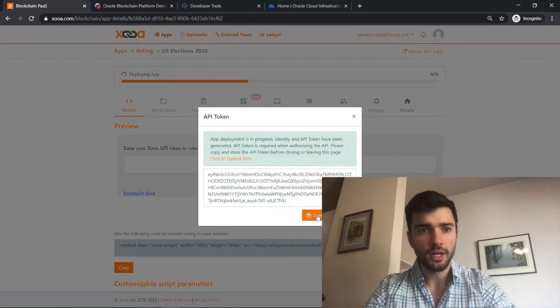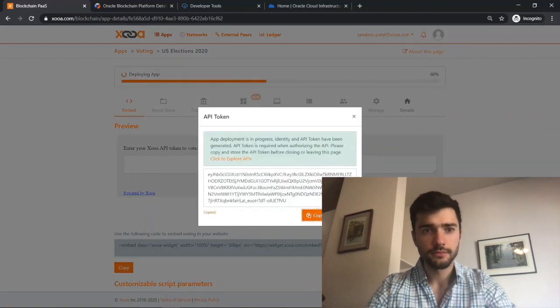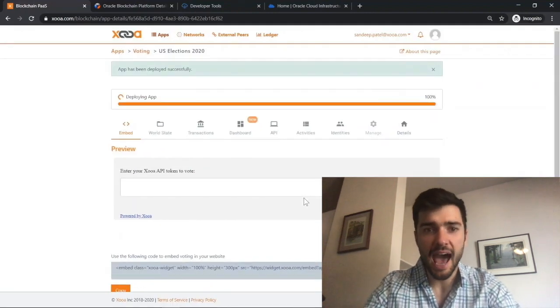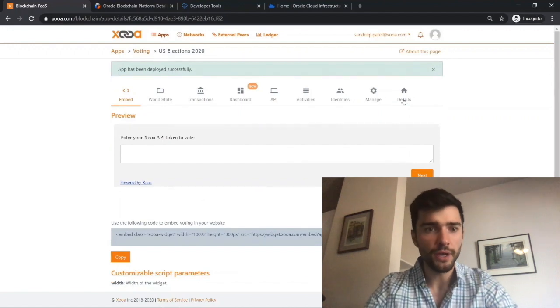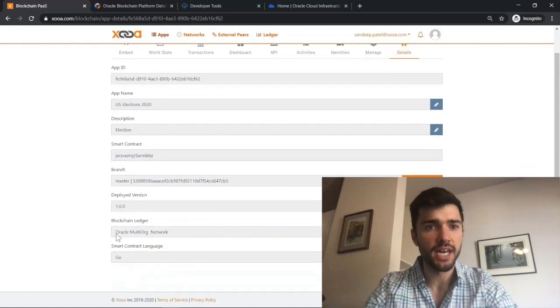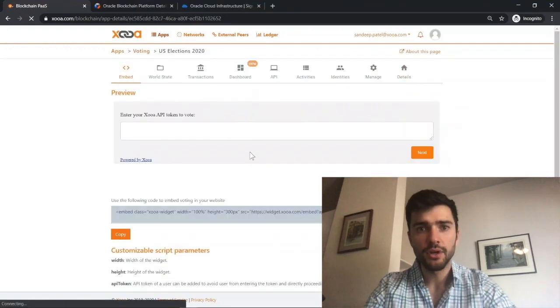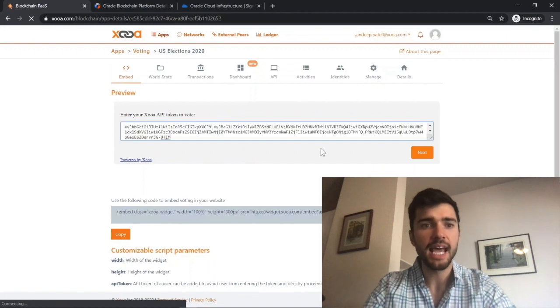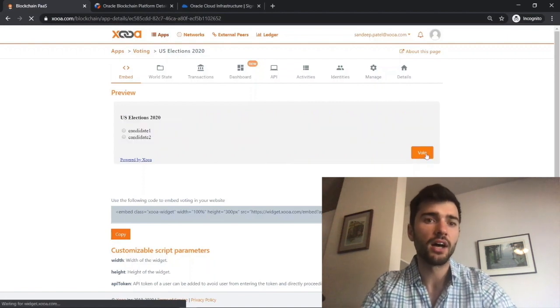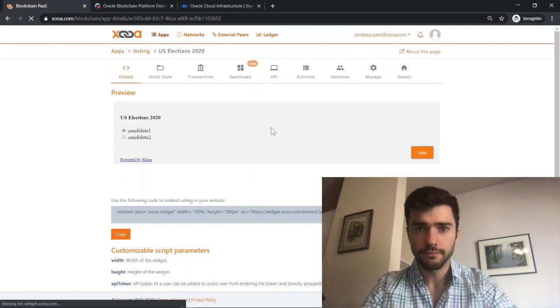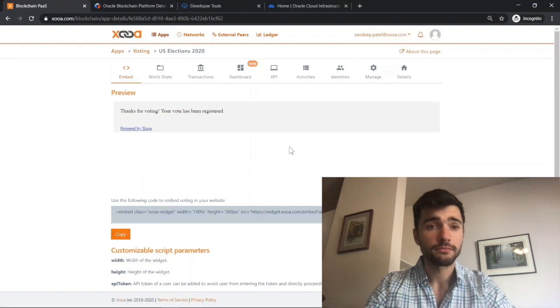As it's deploying, we'll copy this API token. And after some time, we can see that the app has been successfully deployed. If we go to the Details tab, we can check the network. Returning to the Embed tab, we'll cast our vote by pasting the API token in this field and clicking on Next to see the options. I'll vote for candidate 1 and click on Vote, and our vote has been registered and recorded to the blockchain. We'll look at this a little bit later.